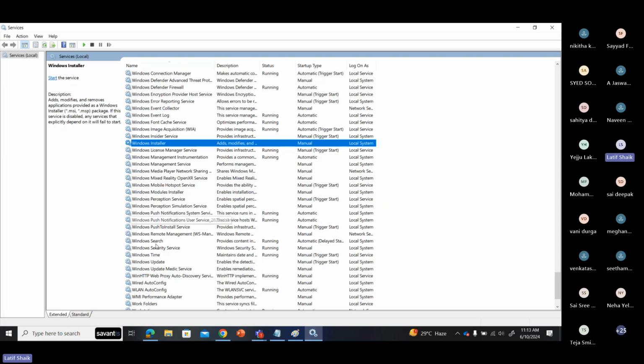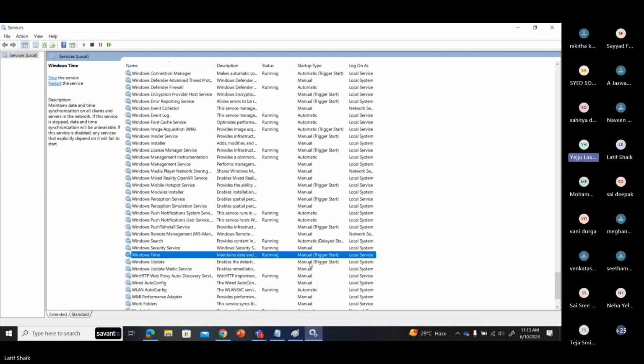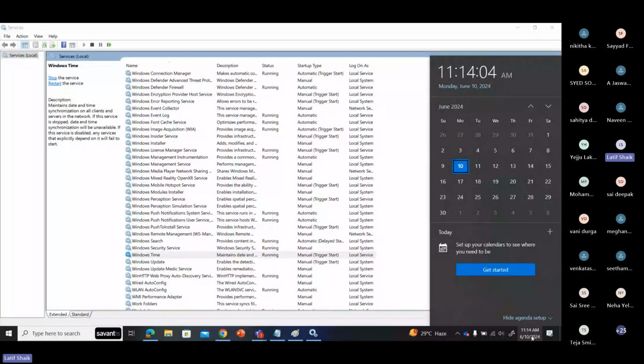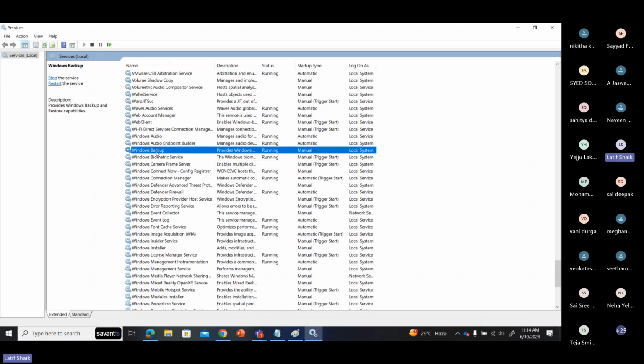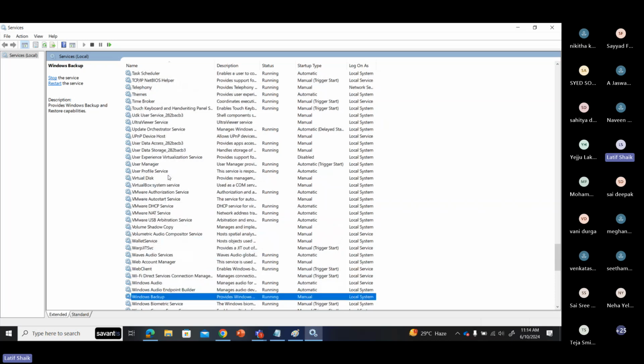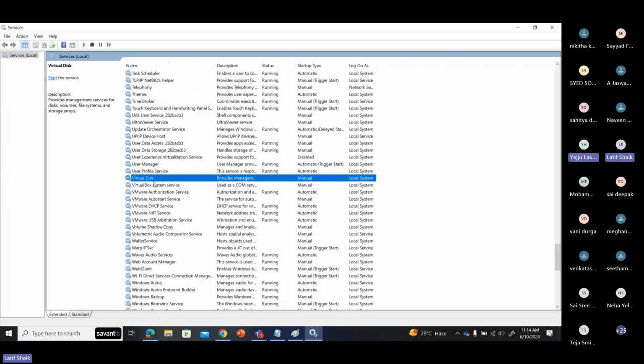Okay. Windows Time service. It is running because this service makes my system get updated time from the time server. See, I'm getting the time from the time server. Windows Backup: when I want to back up my system and run this process, this will run automatically. For backup, it helps to back up your virtual disk. Virtual Disk is a process used to manage your hard disk related management.